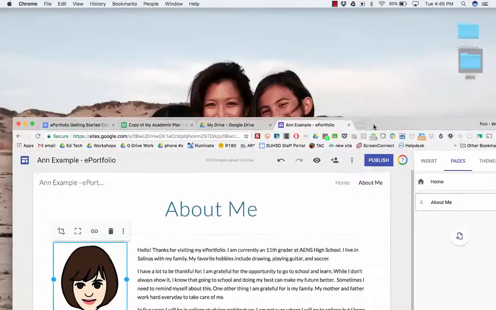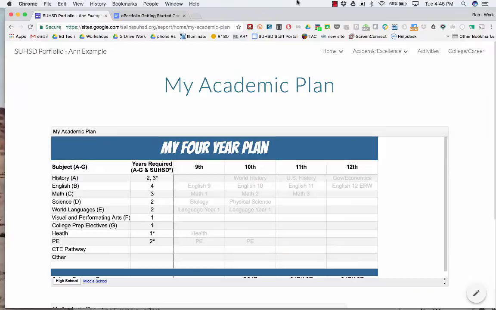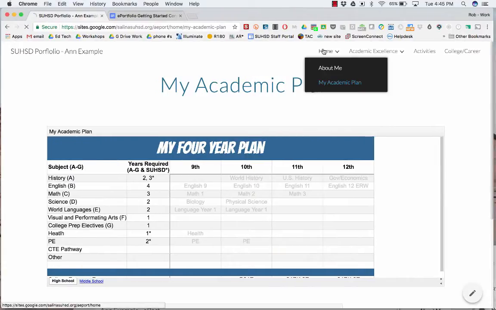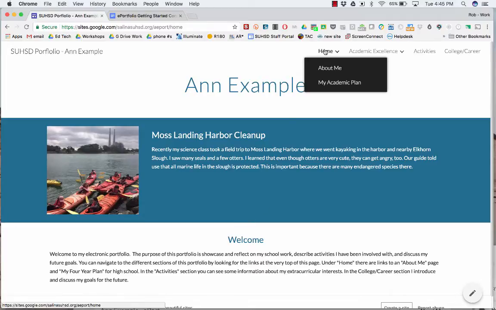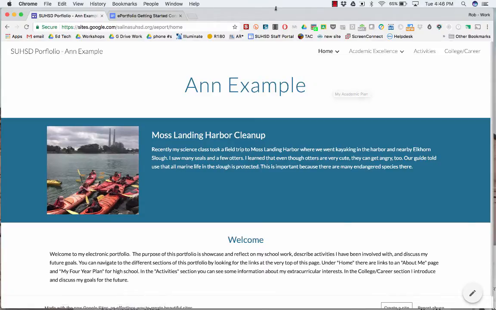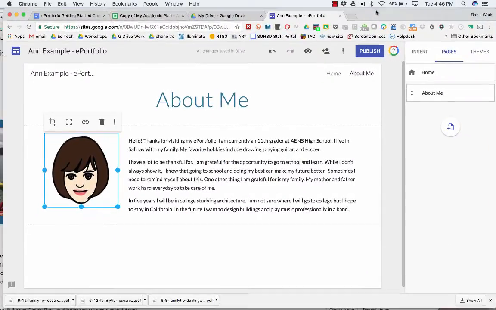It is behind here, I think. Here it is. So if I go to the home page, you can see we've just created this page. We've created the welcome. Below here, I want these pages to be nested under the home page. The About Me page needs to be nested, and so does My Academic Plan. And that's the page we're going to create next, but first we're going to do the nesting, or create the subpages.